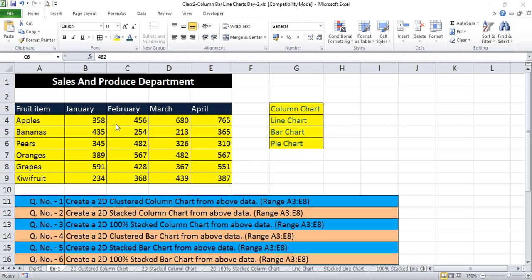Hello friends, we are going to create charts in this exercise. The most common types of charts are column chart, line chart, bar chart, and pie chart. So we will create a chart from this small database which is about the sales and produce of orchard products like apple, banana, pears, orange, grapes, kiwi fruit. The produce for January, February, March and April is given in this database.